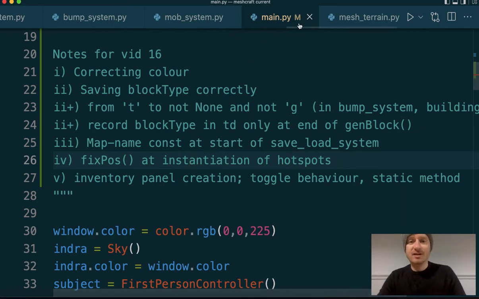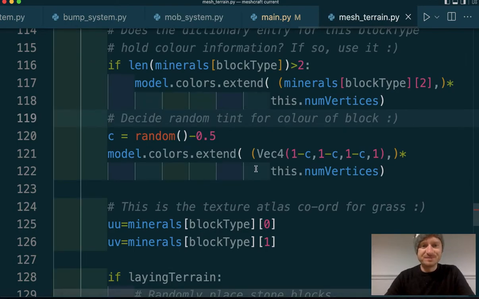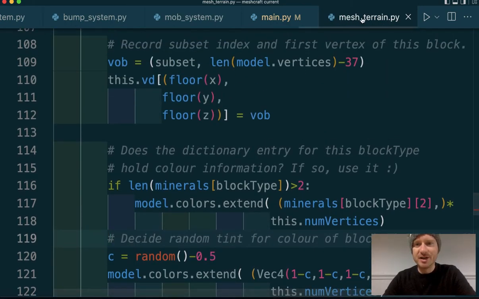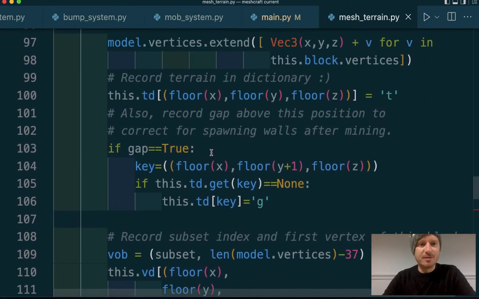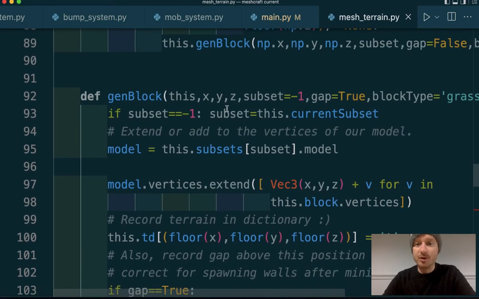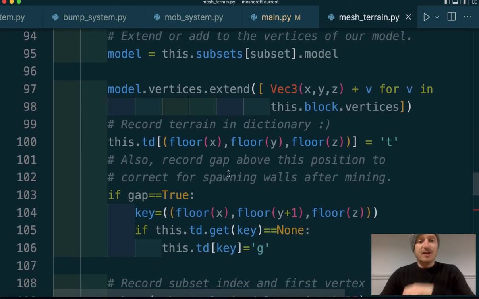We're not actually saving the block type yet, which we need to do. Okay, first, correcting the color. So here I am in the mesh terrain module, and I'm in the generate block function.